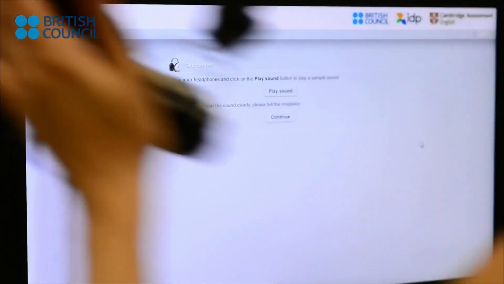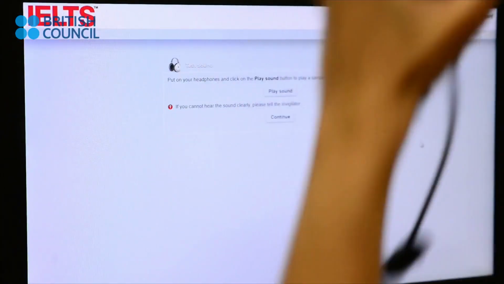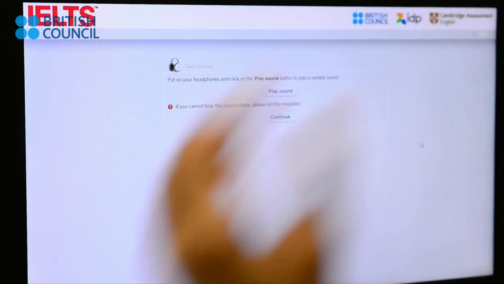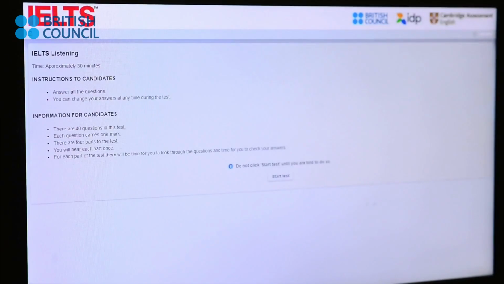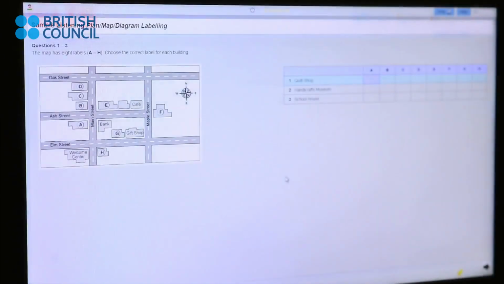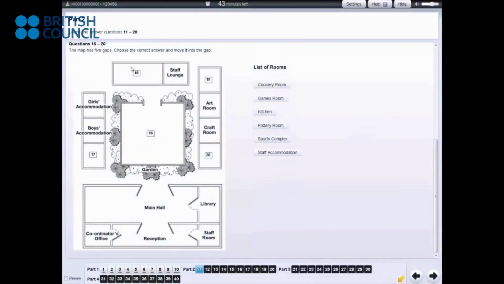At the start of the test, you'll check all your details are correct, then test the headphones and adjust the volume before starting the listening test itself. Once you've read through the instructions, you click the Start Test button. You'll then have some time to read through the questions before the audio starts playing. For each part of the listening test, you'll hear the recording once only.